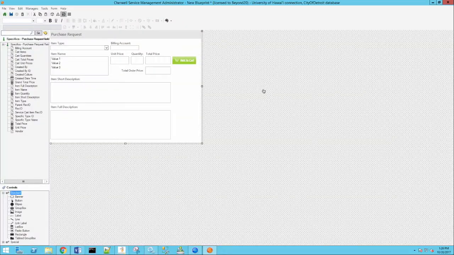Today I want to talk about using specifics forms, most specifically with the portal. We often have specifics forms in the portal, people submitting requests. We want a lot of detailed information from them. And some of the workflows get fairly complicated.